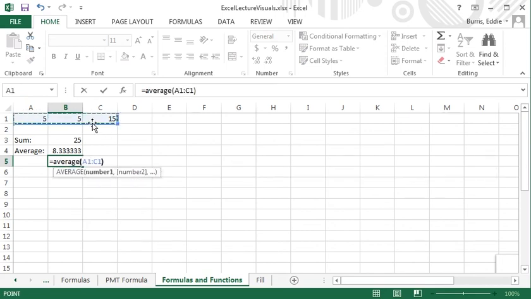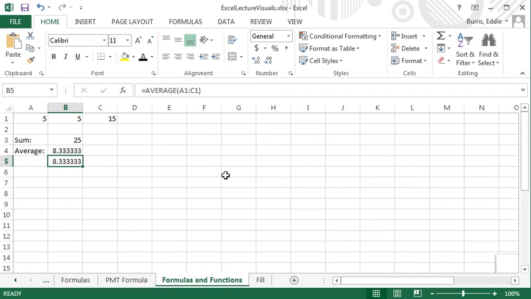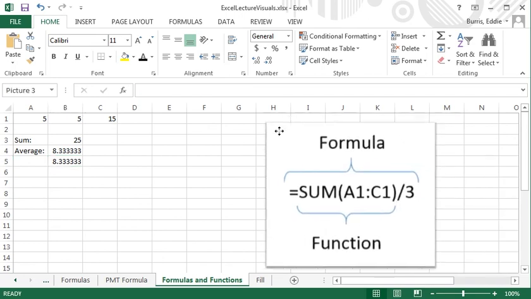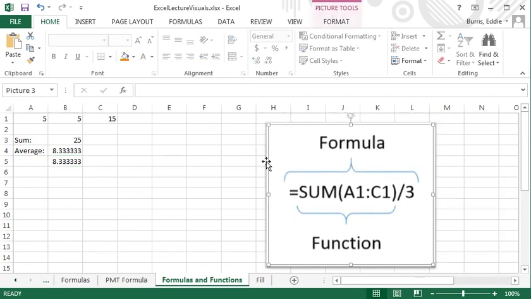So to summarize formulas and functions, a formula performs mathematical operations to produce a result. A function is a predefined formula. Formulas may include functions.